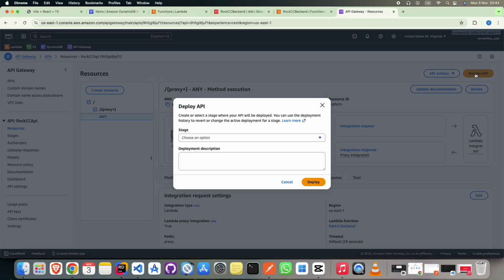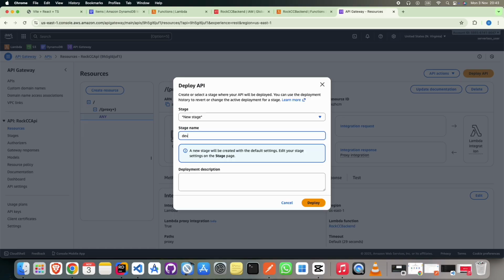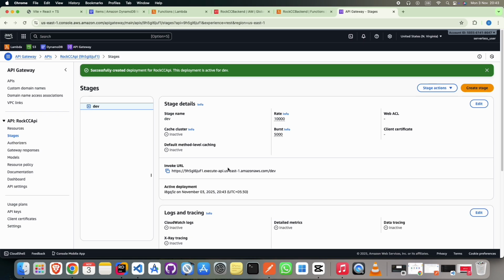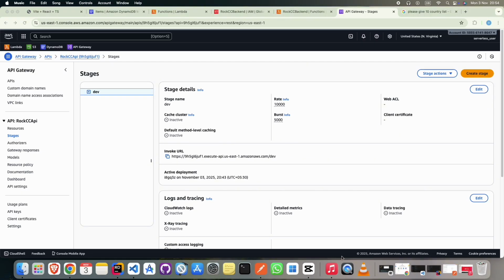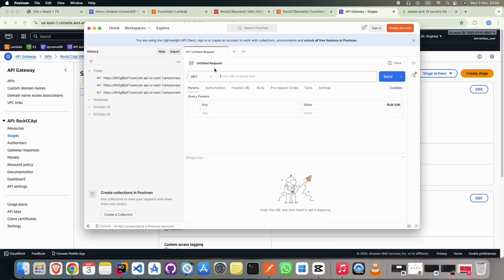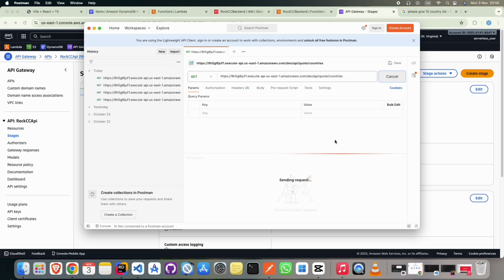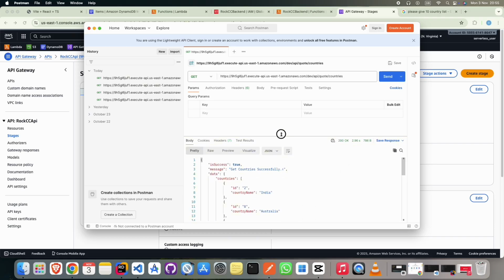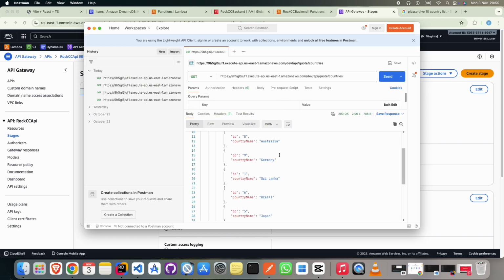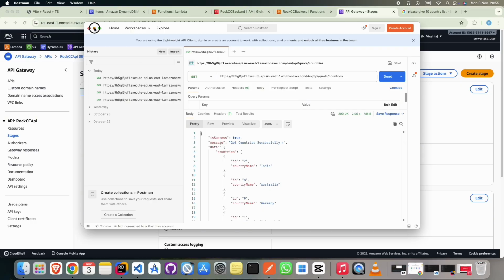Okay, now we deploy the API and create a stage. Let's call it dev. Click deploy. Boom! Now you get an invoke URL. That's your API URL to call from Postman or frontend. Let's test it. In Postman, I hit the /countries endpoint, wait for it, and yes, it returns the country list. Lambda, API Gateway, and DynamoDB are working beautifully together.